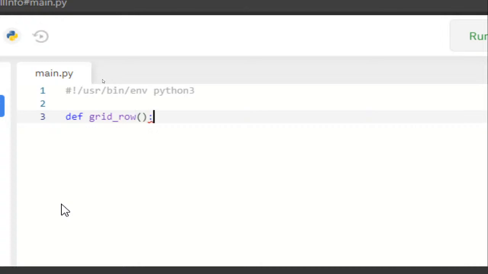So we're going to create our function and call it grid row. We're going to create some variables to go into it. We're going to use some of the stuff that we learned in modules 1 and 2 to make some simple variables that we can utilize, so we don't have to count all of our dashes and do all this stuff.